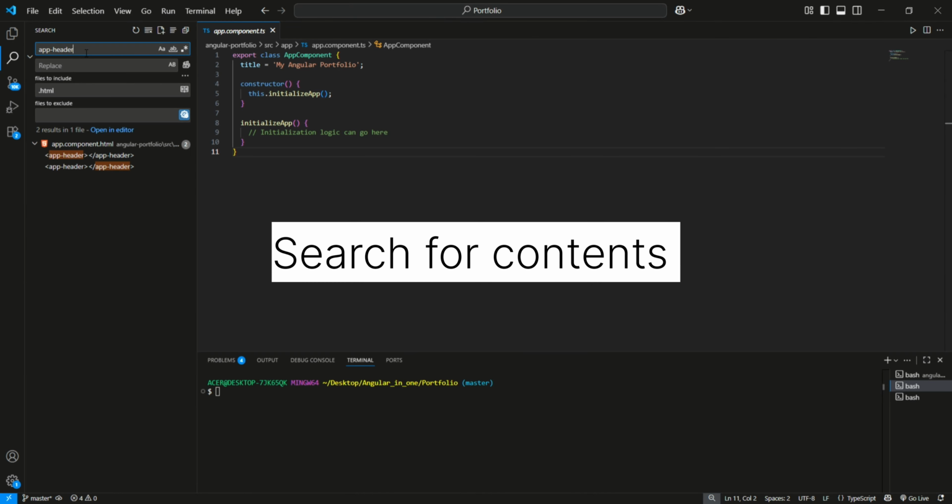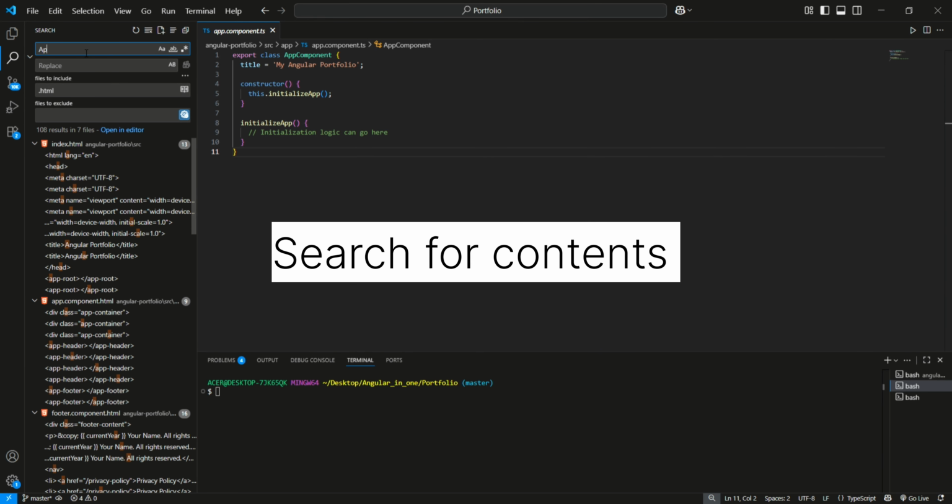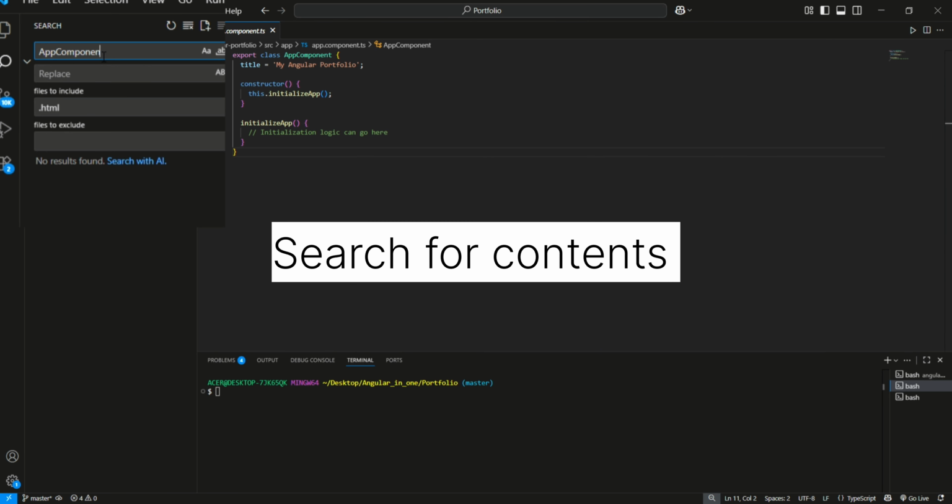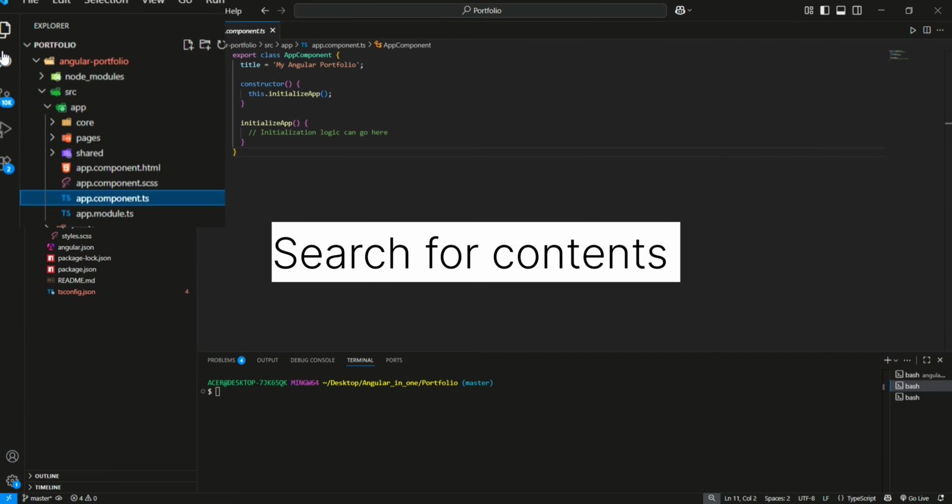Like if you want to search app header, or let's suppose if you want to search the app component, and you can see this is the app component. So it is showing here also, like app.component.ts is the file, and you can see here also this is the file which I have opened. You can check in the directory also.